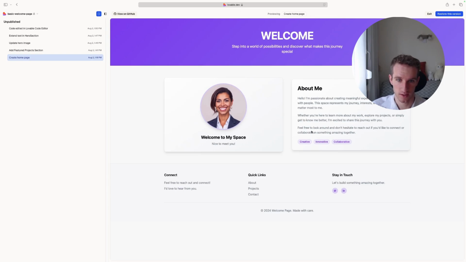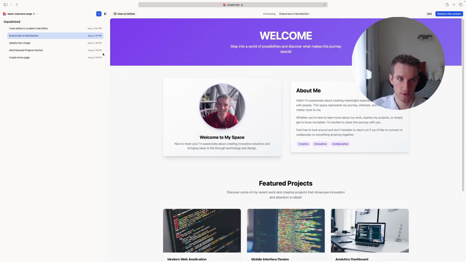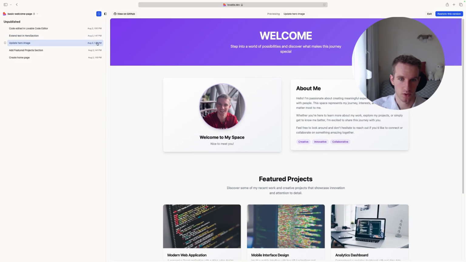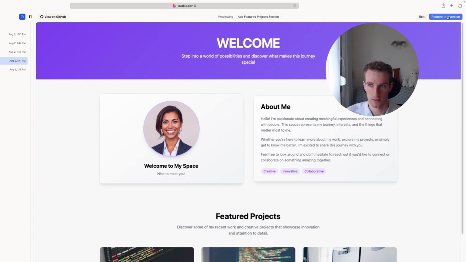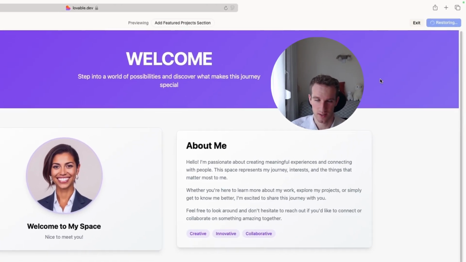So this is the first stage of the project when I only had a homepage and I added the featured project section. I updated the image, changed some of the text and things like that. If I want to go back, for example, to this version, I can click restore version and then it will go back to this one. So we can do this, for example, and then I don't think it is using any credits. Right, so there you have it.